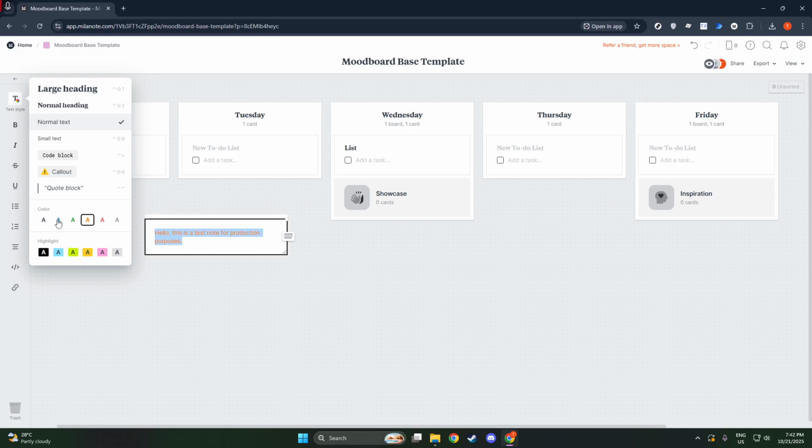If you're looking to make your text larger, you can opt for a large heading. This is particularly useful if you want this piece of text to serve as a main title or a significant section header. For Mac users, you can simply press Command-Shift-1, and for Windows users, Control-Shift-1 will do the trick.